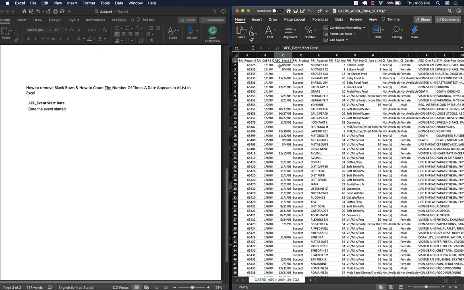So the event start date is our column of interest. It has blank rows. We want to remove these blank rows so we can then count the number of times a date appears.